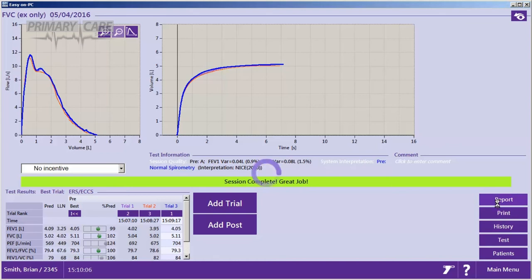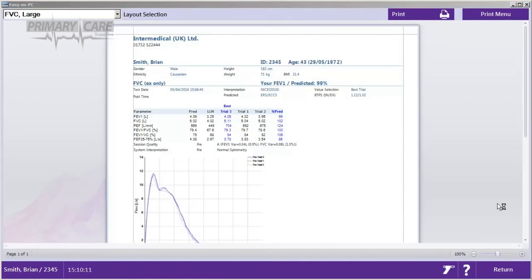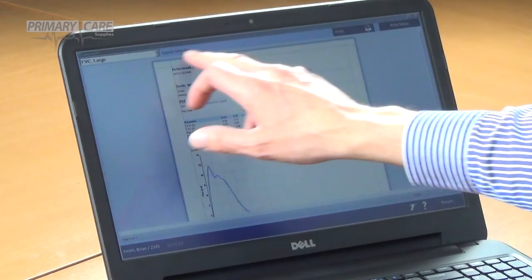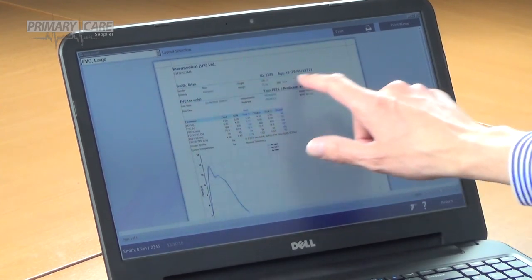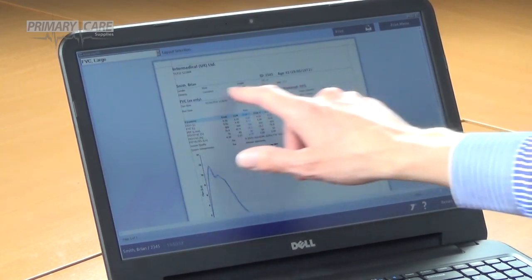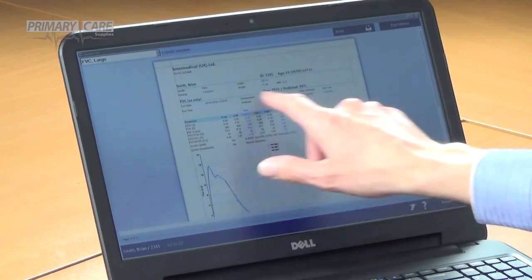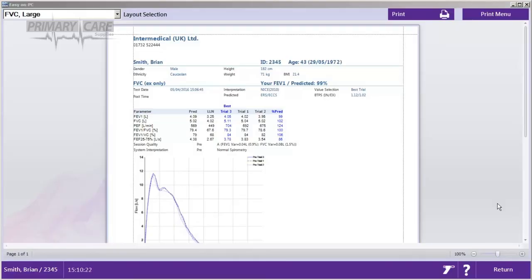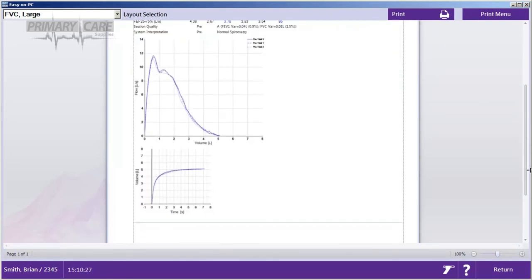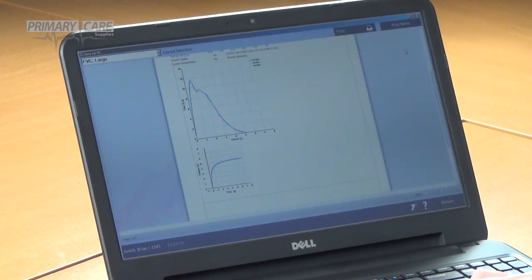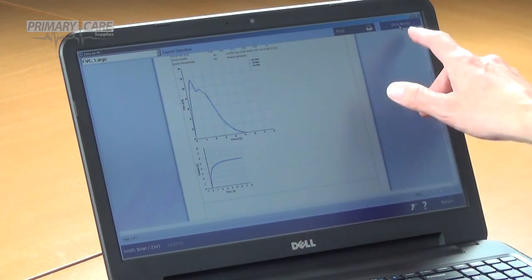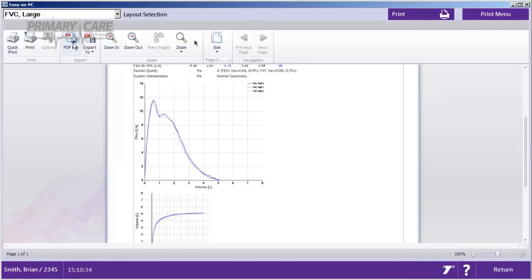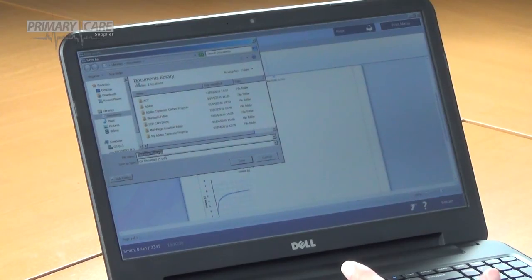So I'll click on report and it will open up the report on the screen for us to look at. So you can see here that we've got the surgery details will be at the top here, patient details here, test date and time will be there, results for the test will be there with the best in blue and percent predicted in blue, and then the graphs are also on there as well. You could put that into a PDF if you wanted to. So you click on print menu and then go across to PDF file, and you can create that into a PDF document if you wanted to.